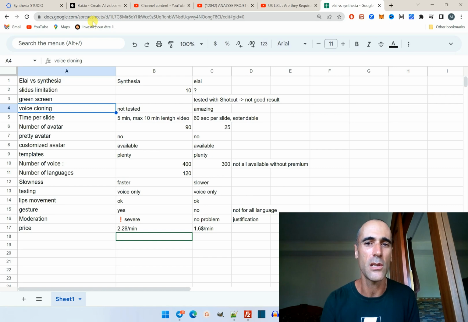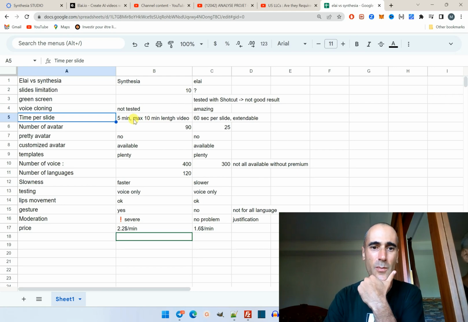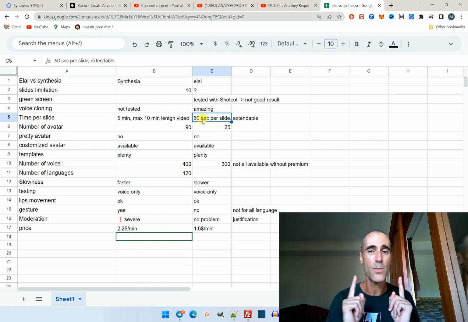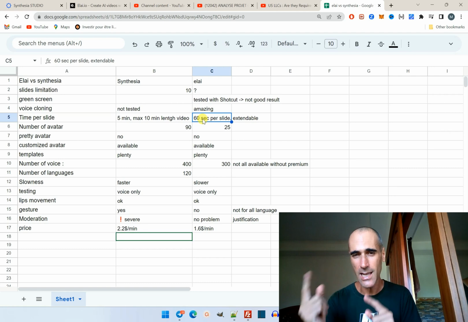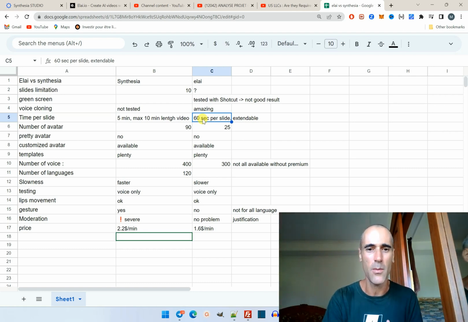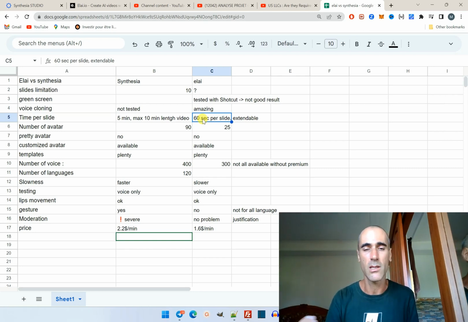I just present the features that I've tried, but there are so many features. Time per slide: for Synthesia, 5 minutes per slide, and a maximum of 10 minutes video length. For Eli, it's 60 seconds per slide, so 1 minute per slide. It's extendable if you pay more, I don't really understand how, but let's say 60 seconds per slide. It's not a big problem because you can create many slides, and this is also just fine.